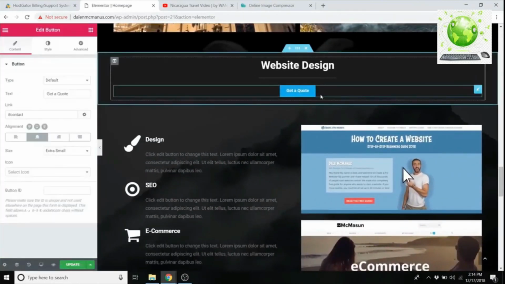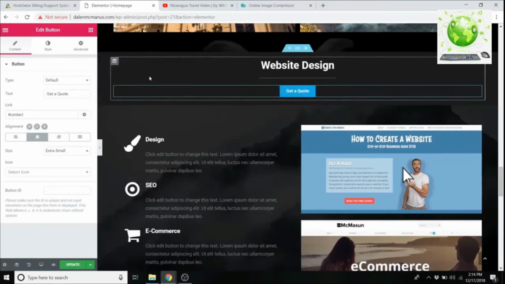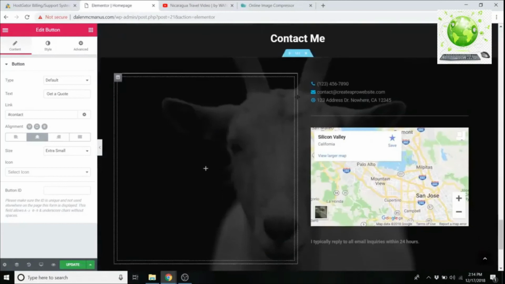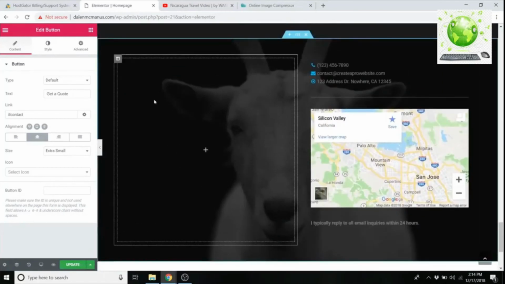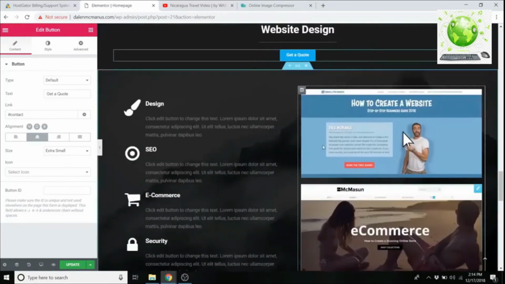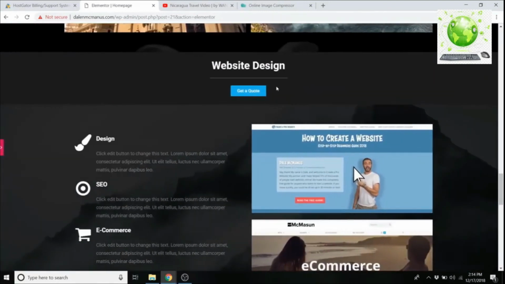Make sure you change this button. I have this one set as blue, and it's just going to my contacts. So I did get a quote. So let's say somebody wanted me to make their website. I would just want that to jump all the way down to my contact page. And again, I'll show you how to do a contact form. So make sure you edit that.